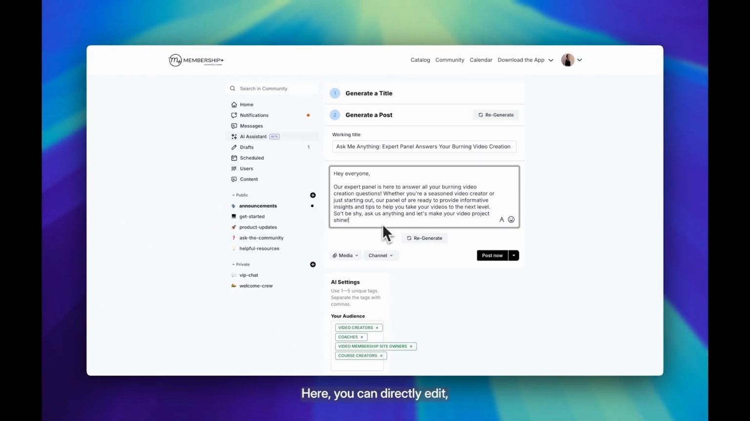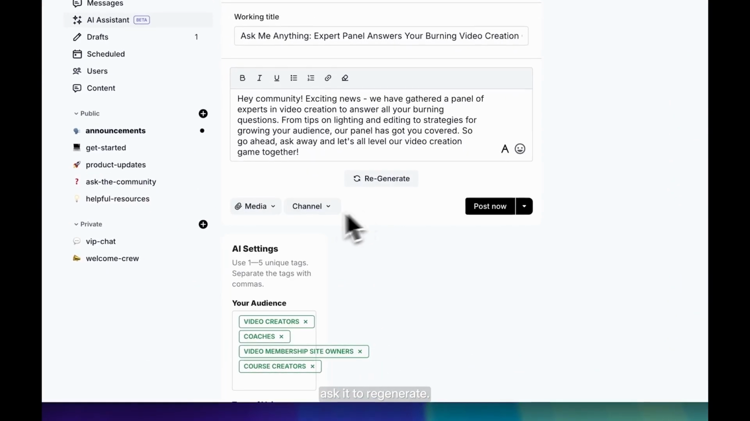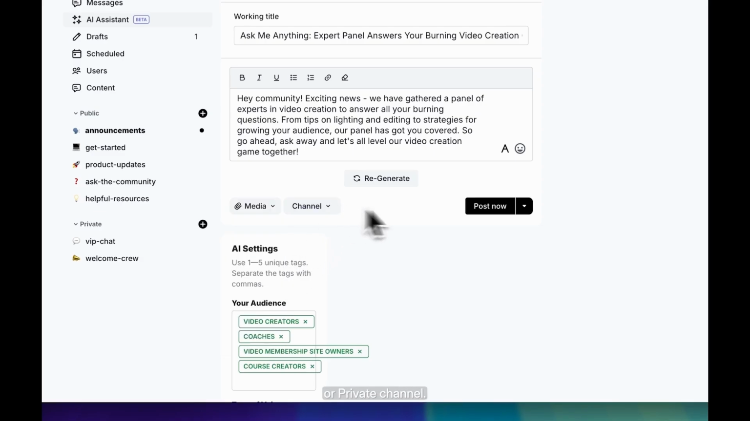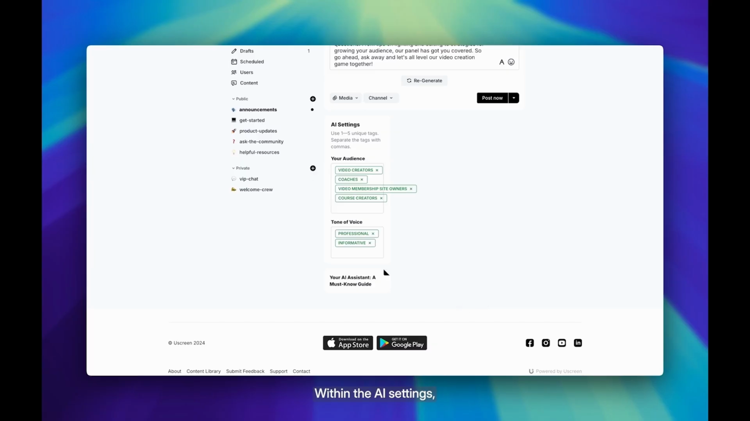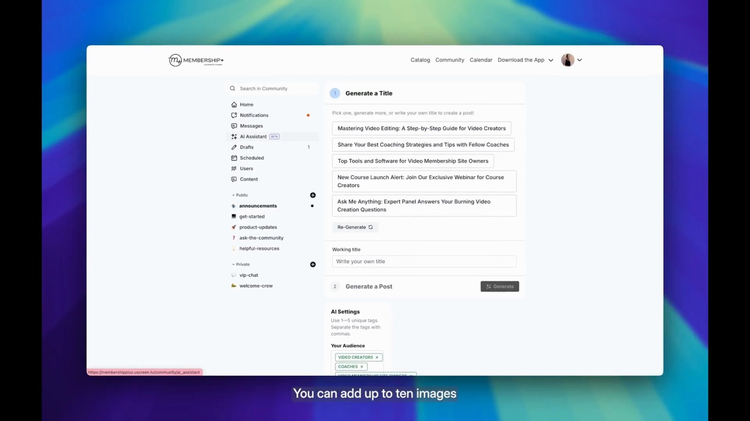Here you can directly edit, add emojis, and change the font and formatting. If you're not happy with the post, ask it to regenerate. Here you can also add media, image, video, or GIF, and assign it to a public or a private channel. You can either hit post now, save as draft, or schedule it for a later date and time. Within the AI settings, you can set tags and tone of voice. With your text posts, you can add up to 10 images or videos up to 60 seconds.